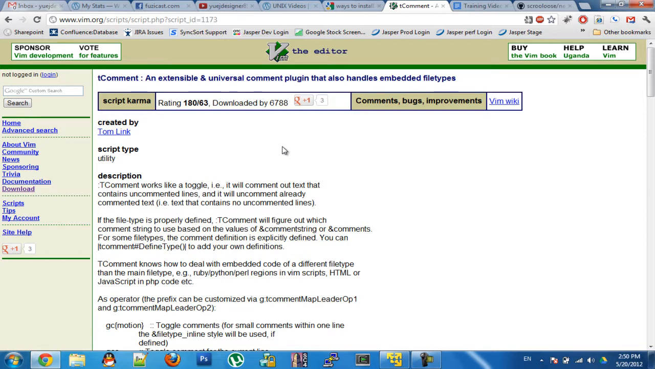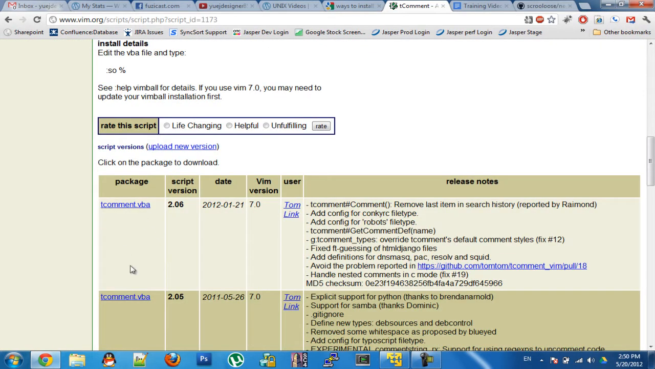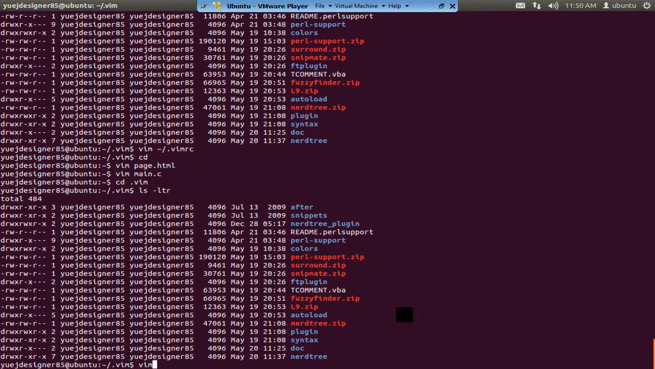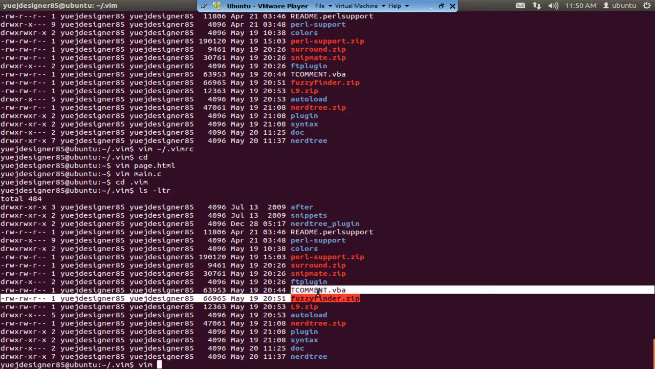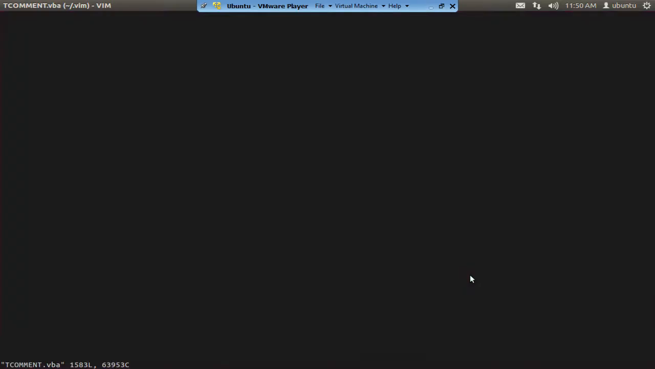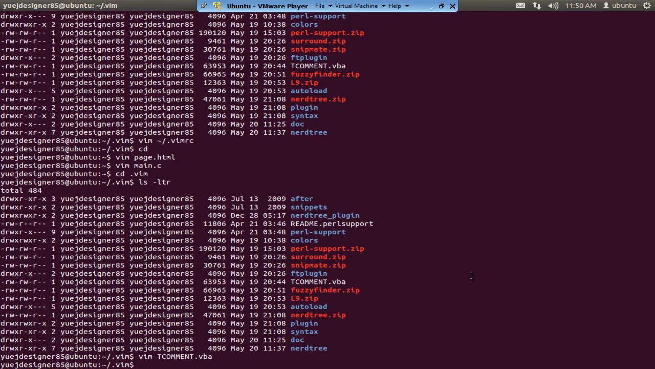So you download this. Let's see what kind of packaging this is. Oh, this is a VBA. Like we said, we download this in the .vim directory. Then you open this one. Oh, I tried to do a right click here. Paste. Yeah, middle click. You open it, then you do :so % and press enter, and it will install it. After installation, you get out, and it's installed.